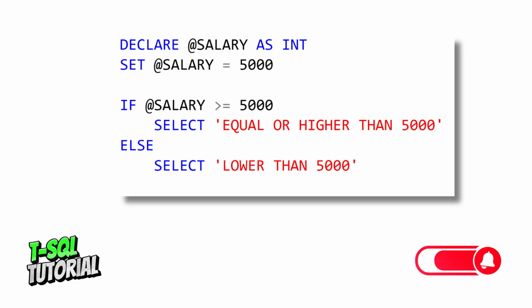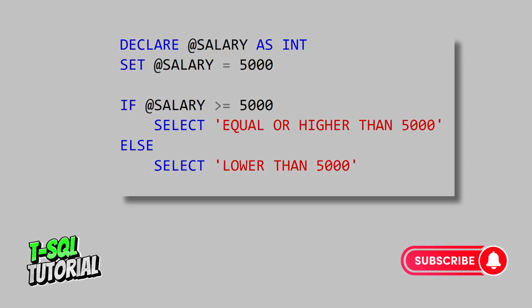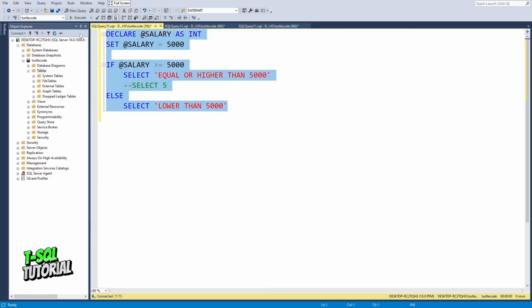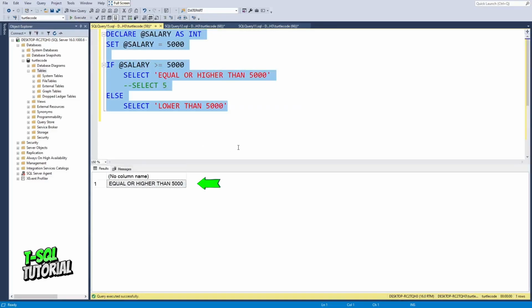We can better understand how it works by making an example in SQL Server. For example, there is a salary variable. It is set equal to 5,000. If the salary variable is greater than or equal to 5,000, the first select query will run. If not, the select query below will work. The select query above worked because the salary variable was equal to 5,000.